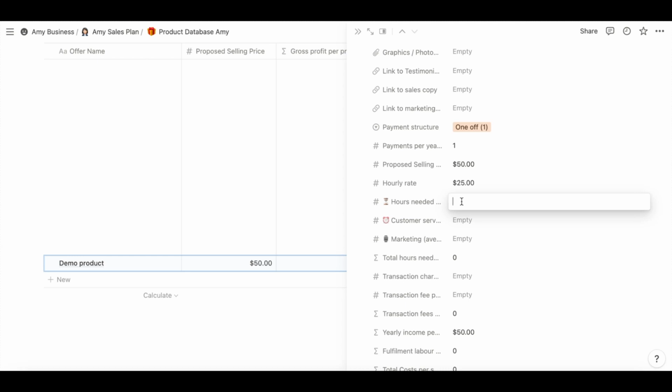The number of hours needed to deliver this product. Well, once it's created, it's a digital product, so this would be 0. However, customer service always takes longer than I think, so I'm going to put like a fifth of an hour. This is just guessing. And the amount of marketing it's going to take per person to get them to buy. This is always a bit tricky. I'm going to say half an hour.